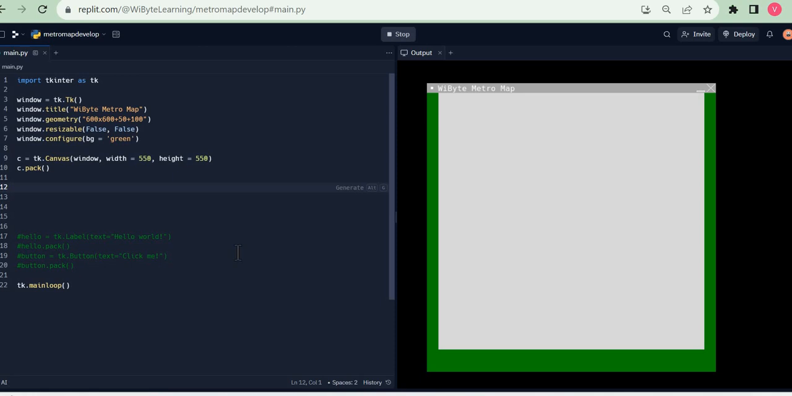Welcome back, my friends. We are building the Metro Map project from the YByte Python curriculum available at www.ybyte.in. In the previous video, we saw how we could get the canvas widget onto a window, and we can see it right here in gray color.